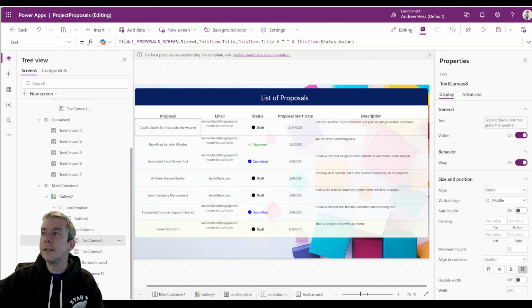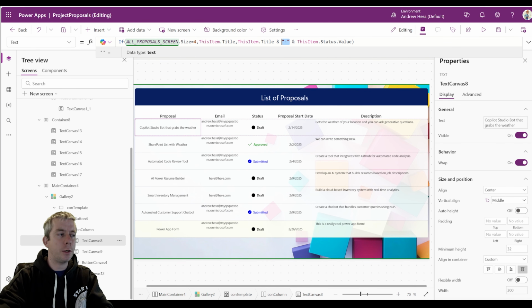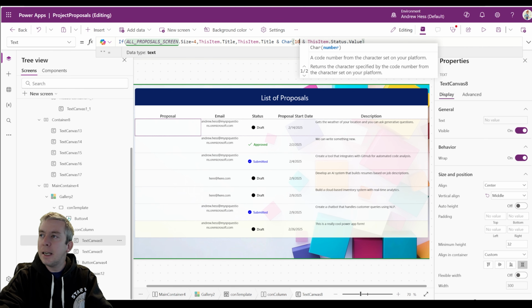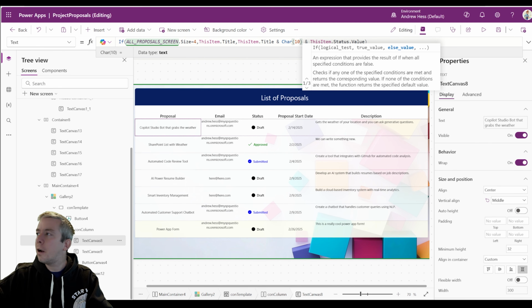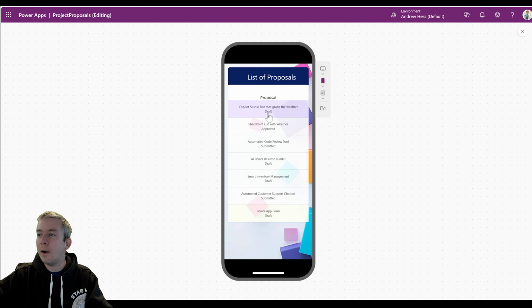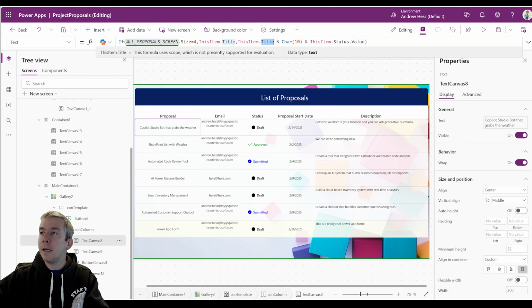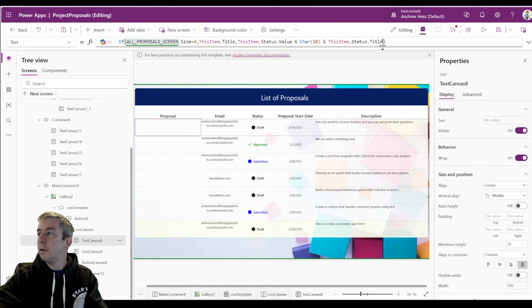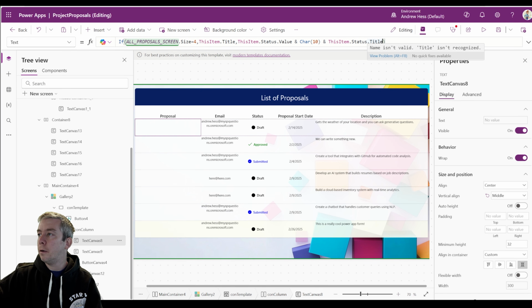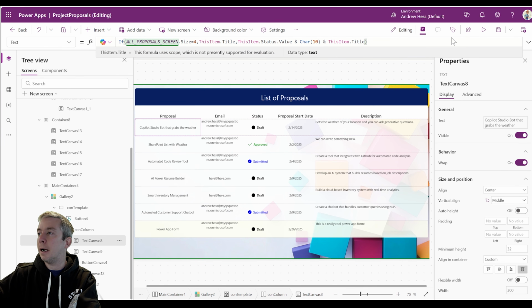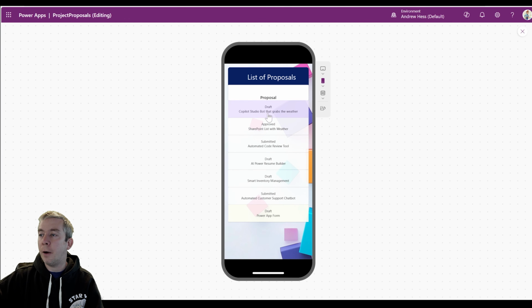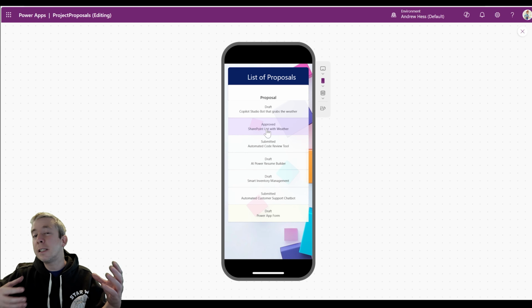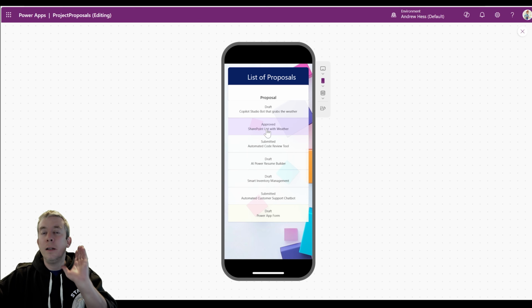So here we go. Instead of the space here, I believe what you could do is you could say character 10. I think character 10 will put it on a new line. There it is. It's actually this item.status.value and then the title. Oh, this item.title. There we go. So now we can see draft, approved. We could probably make some things bold, make things pop out. That's all up to you.